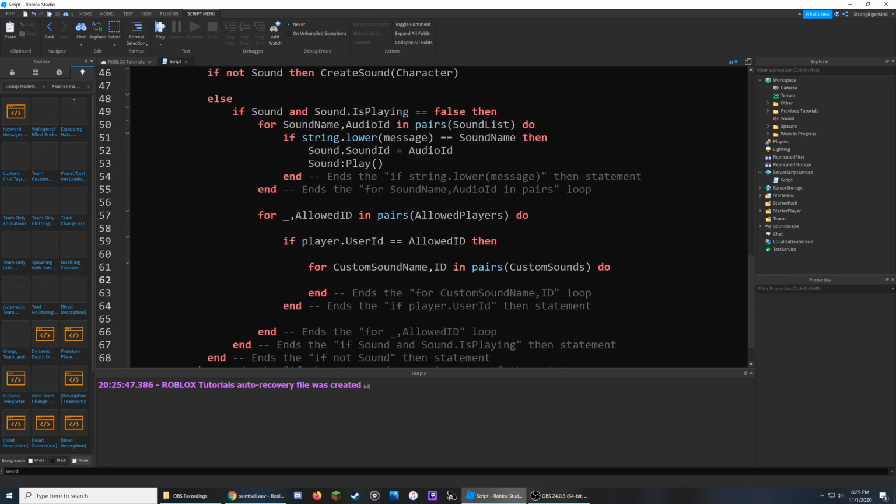So now we could loop through that table, and we are going to check if that player's message matches up with any of the custom sound names that we set up on the left side. And similar to up here, if you want to convert the player's message to only lowercase, so that it doesn't matter how they type it, they just need to spell it correctly, then we can add string.lower to convert their message into lowercase. So we'll put message into parentheses.